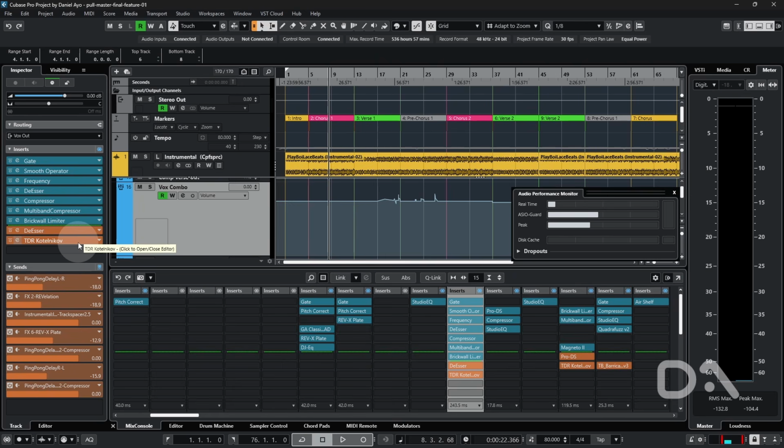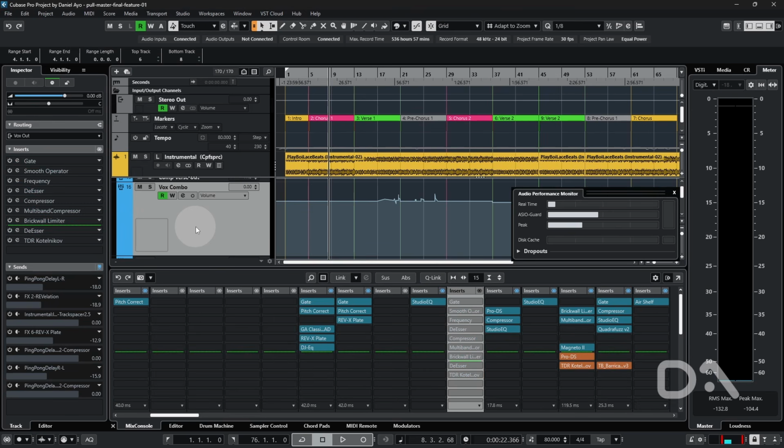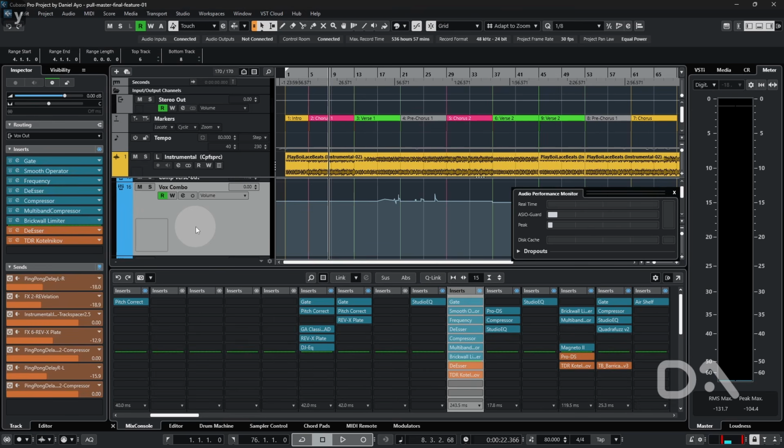So alt clicking works. But if you have multiple inserts on a single track, that's a lot of clicks. So can we deactivate all plugins in a channel or even a whole project? The answer is yes. And let's see it in action with my key command that I've assigned to Y. If I press Y again, everything returns.